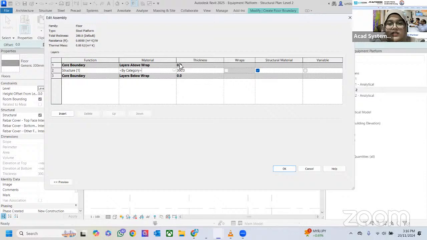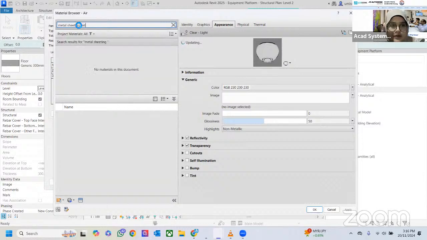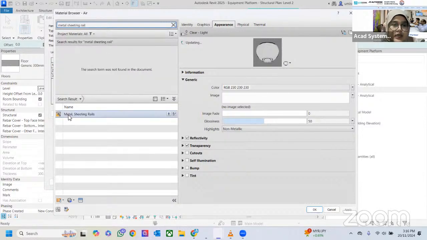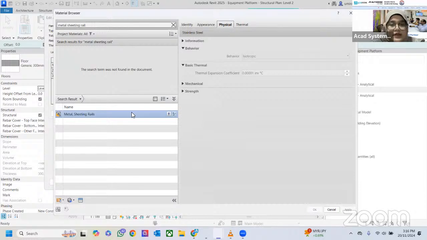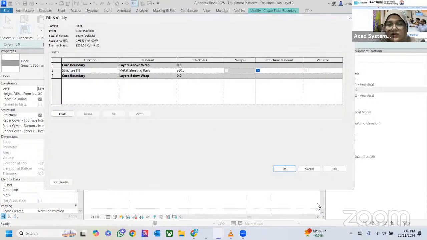It will pop up this box with 3 dots. So click on this box with 3 dots. It will show you the material browser. All right. So from here, I'm just going to search metal sheeting rails. Okay, so I'm going to use this material for my floor, steel platform. So this kind of material, I just click on OK.